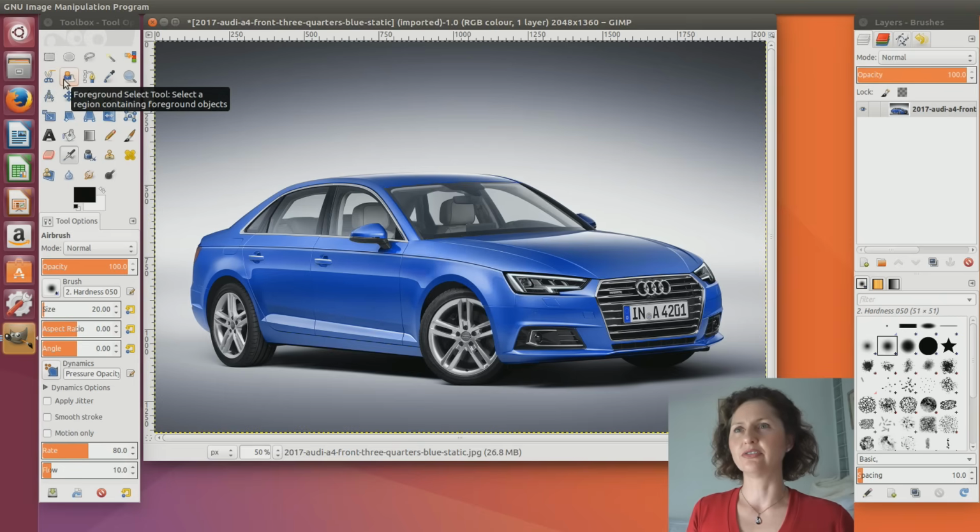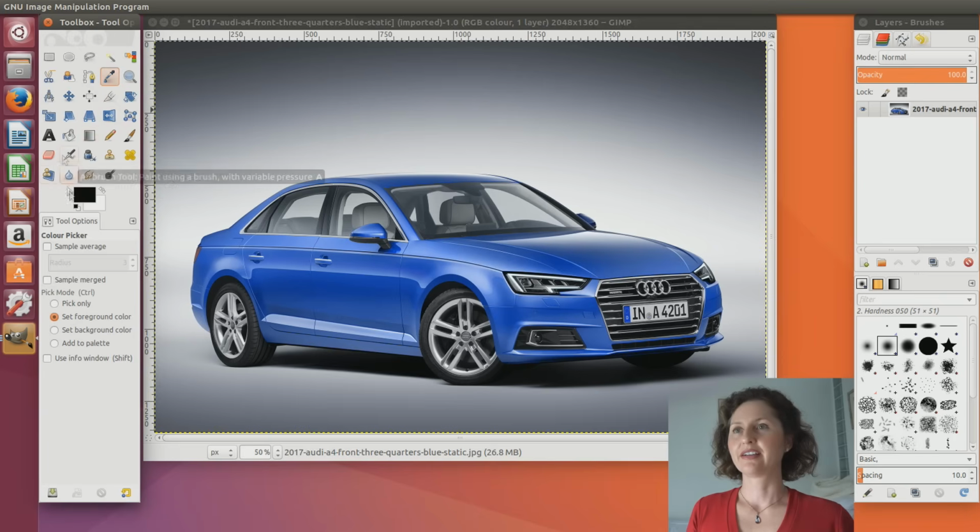Foreground select tool. Select a region containing foreground objects. No. Colour pick, yes. Colour pick. I want to colour pick it. Now, where's the red? There's no red. Maybe if I put the colour pick.